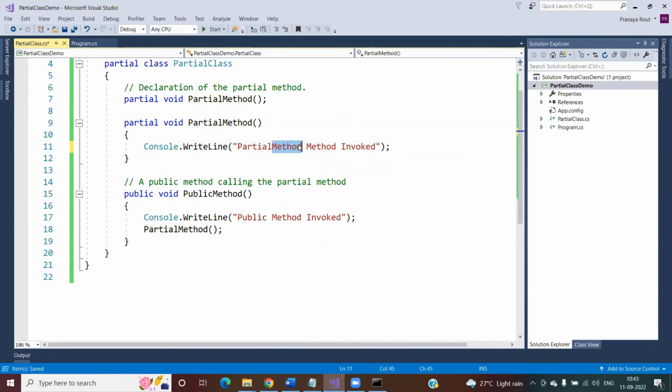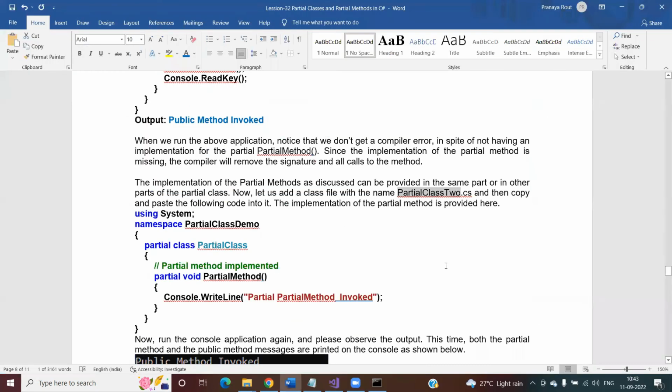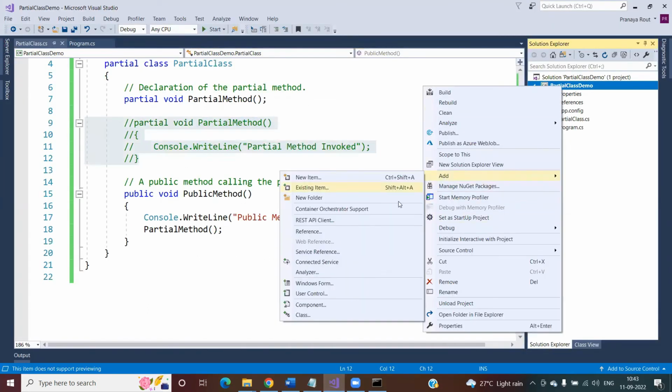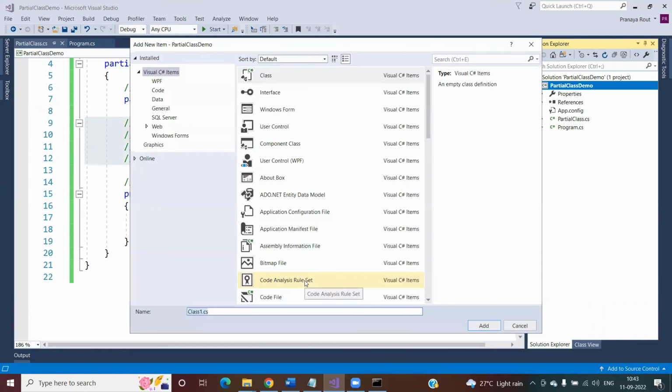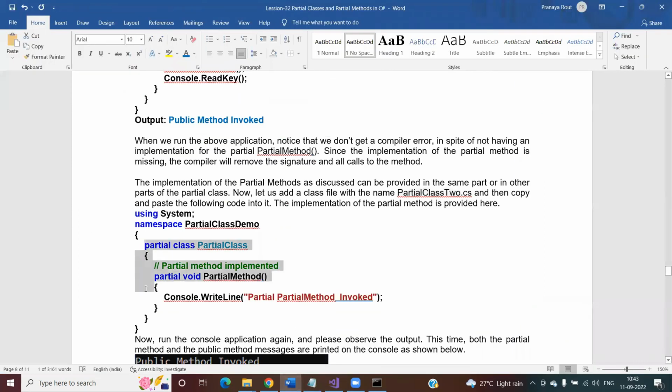So the implementation you can provide in the same part, as well as you can also provide in the other part of your application, right? Let me create a different class file, Partial class 2, and within that partial class 2, I'm going to provide the implementation, right? So I'm providing partial class 2.cs, and within that class, I'm going to provide the implementation.